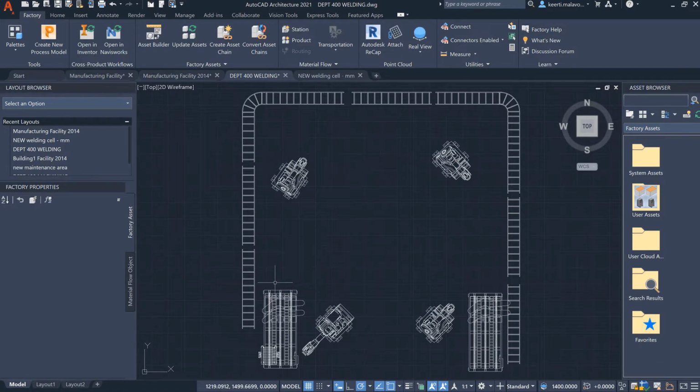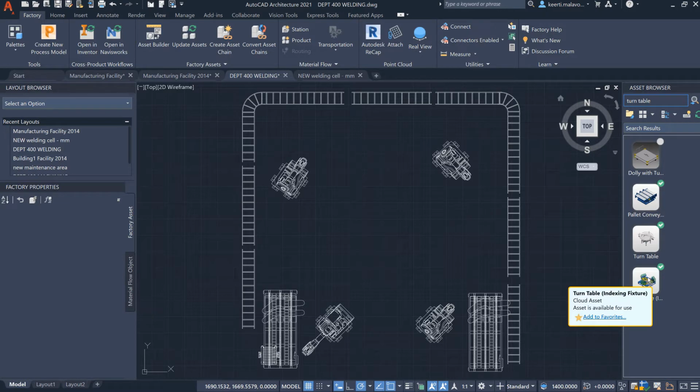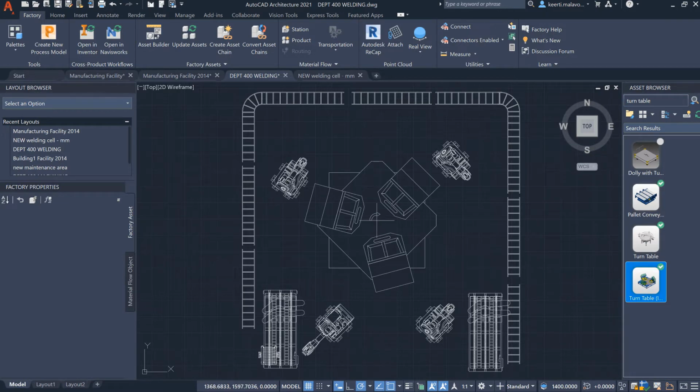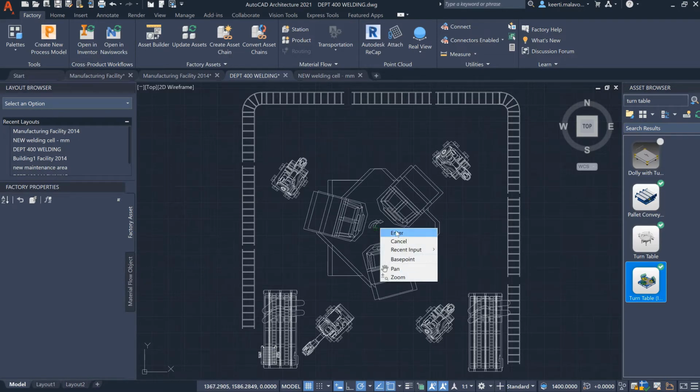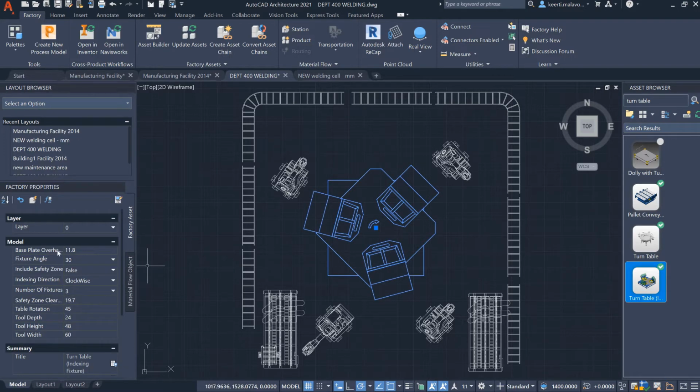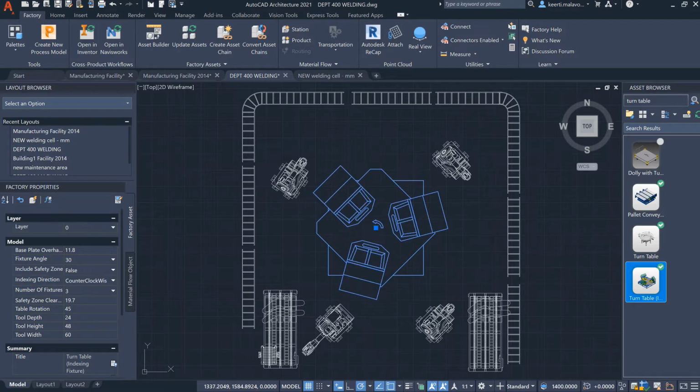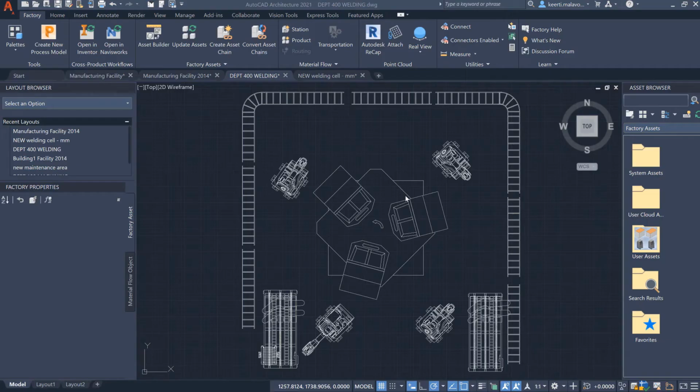Some of the equipment in this layout is missing. So using the asset library, or the asset browser that you can see on the right hand side, we can go ahead and search for the required asset. It's a turntable. It comes with a host of different types of turntable for different makes. Go ahead, drag and drop and place it at the appropriate position. Now, these assets are intelligent in nature, so they are pre-populated with certain information. In this case, if I want to change the index direction, I just go ahead and change it and automatically it updates to the new direction that I have given.